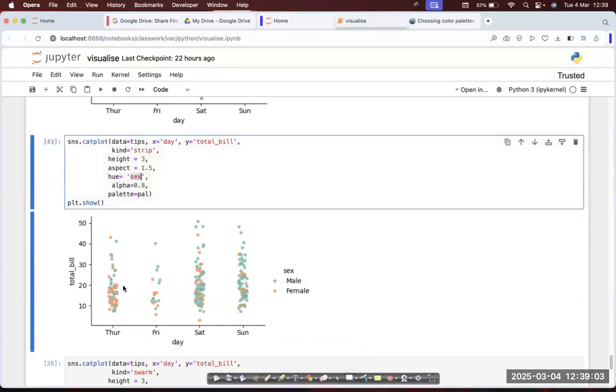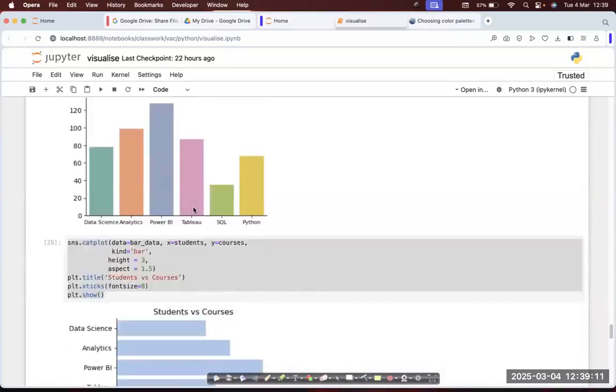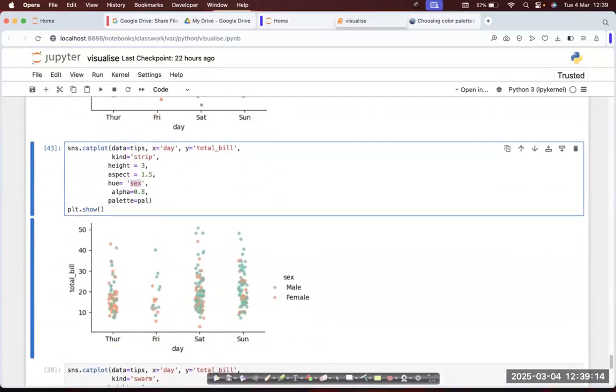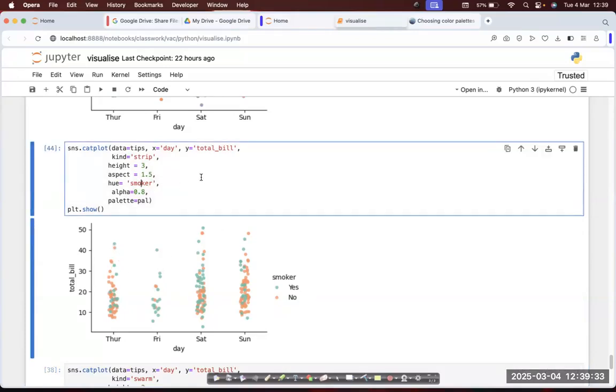For example, if you want to know who are smokers and non-smokers, you can just say smoker. So instead of sex, if you say smoker, then smoker will be given one color and non-smoker will be given another color. So now we know this point belongs to a person who is smoking and this belongs to someone who doesn't smoke, right? So it is up to us. Whatever additional information you need to see on the plot, you can specify it by giving different colors, right?